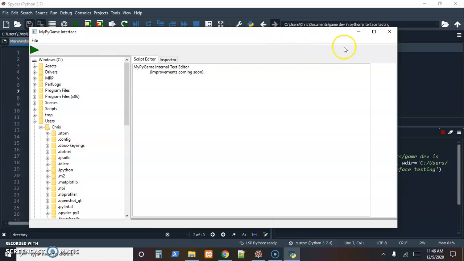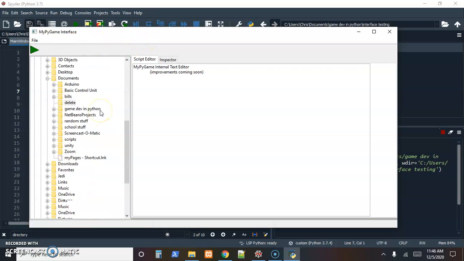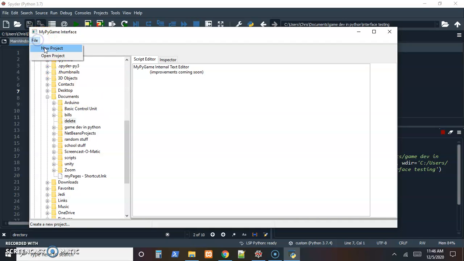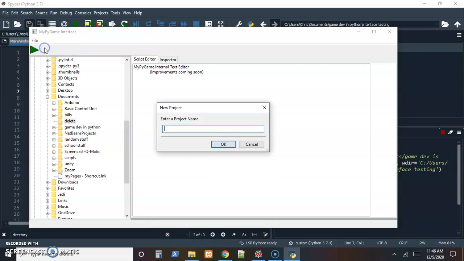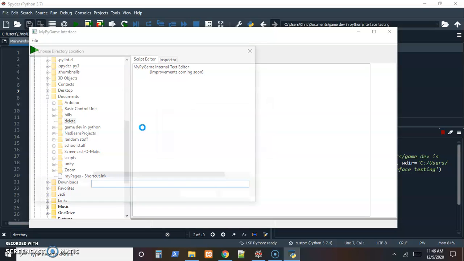And yeah, so it pulls the native window from the operating system. So whichever operating system you're on, it looks like that. So not much going on yet. I've got the directory structure. I did do a new and open project, basically. So if I create a new project, I'll call it example project, a 2D one.